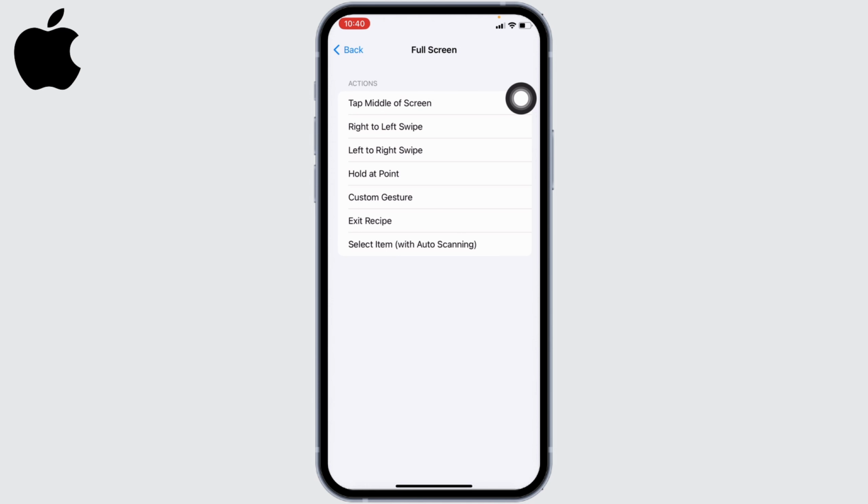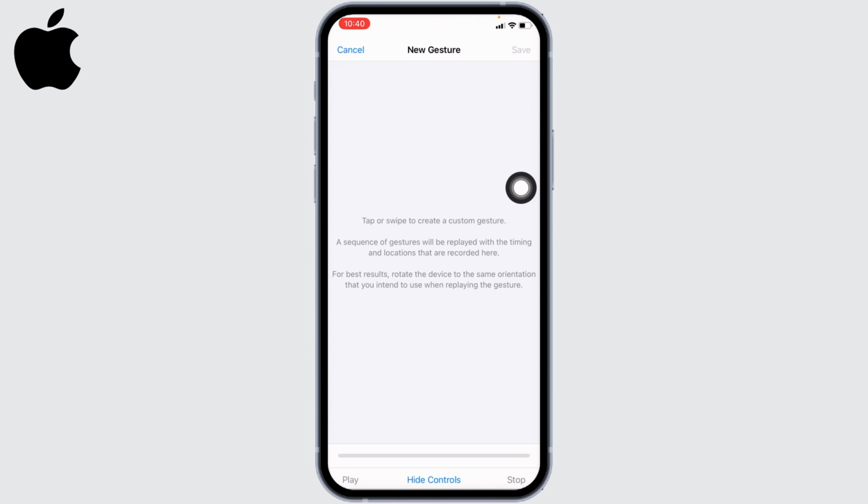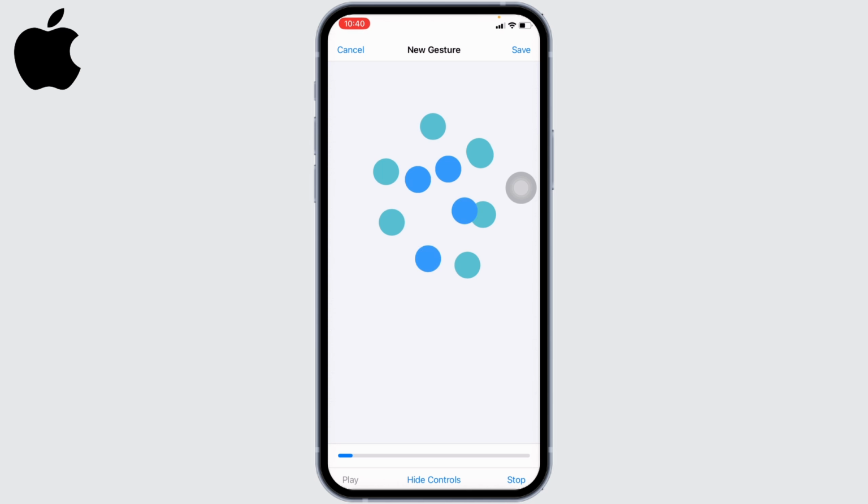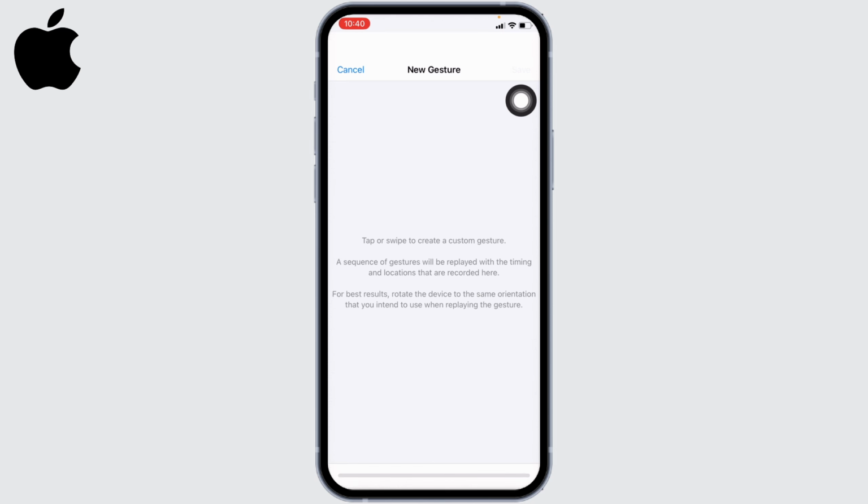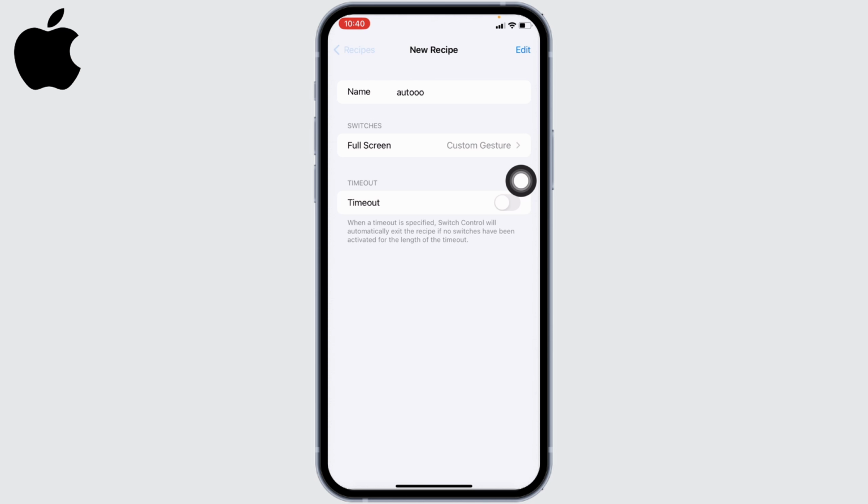Tap on full screen. Now here you have to select the option of custom gesture. Now here you have to tap or swipe to create a custom gesture. After you create it, tap on save. Now you can go back.